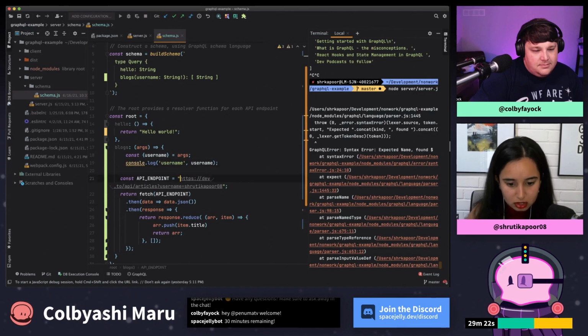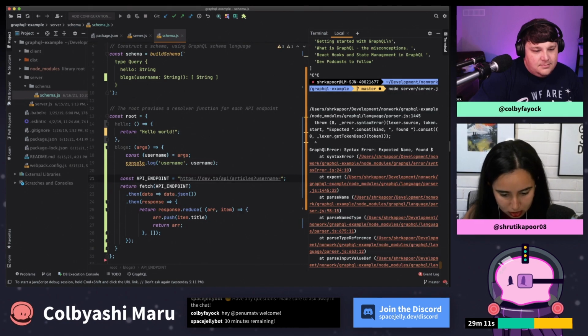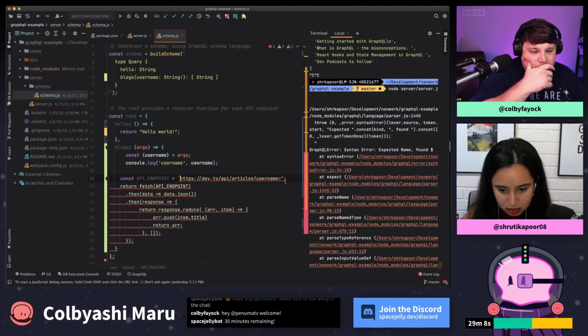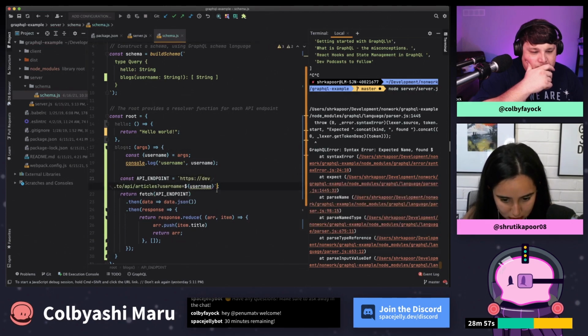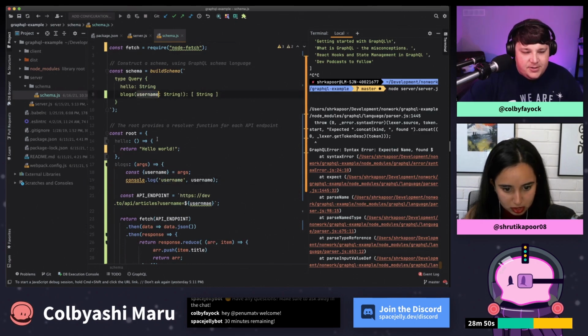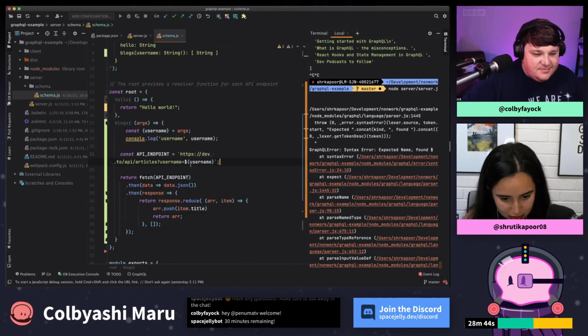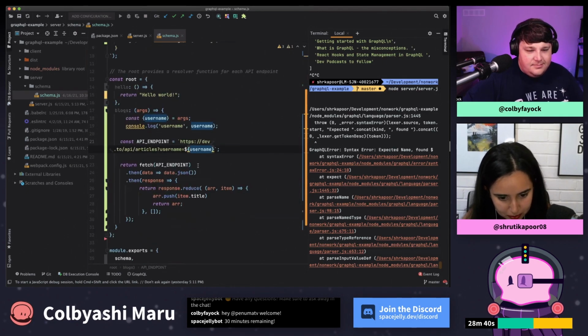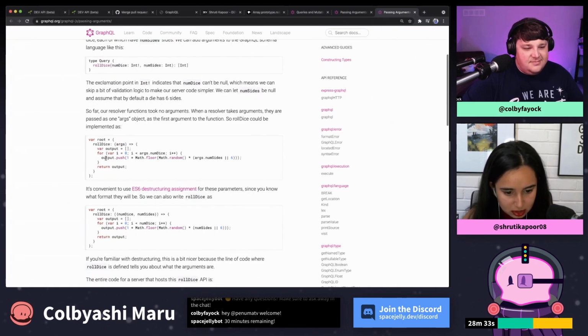Let's keep this clean and take this out, but instead make this a template string with username. Looks right. We've got arguments, it has username. I think username is a typo in there, just so you know, in the API endpoint. Oh, you're right. Let's just make sure we've got arguments. Arguments has that. I think that should be it.